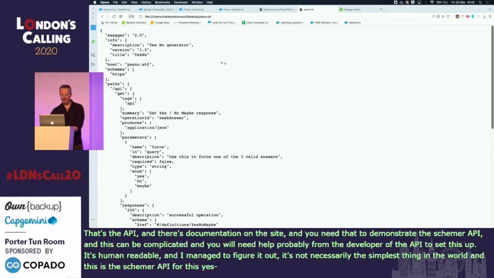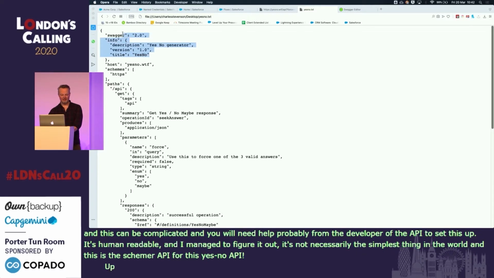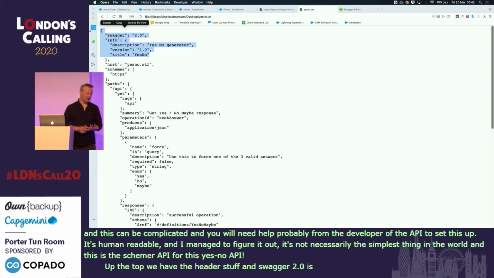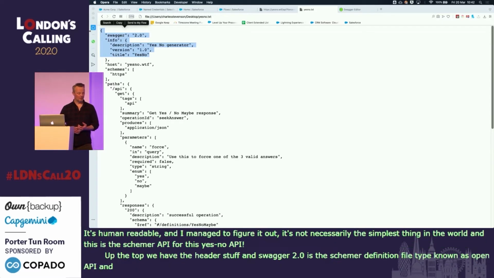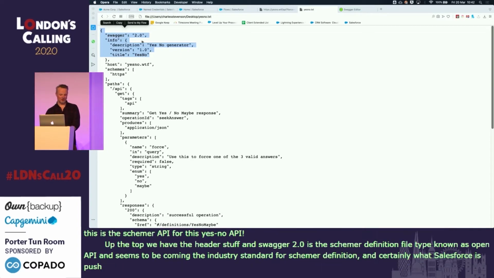Up at the top here, we've got some sort of header stuff. Swagger 2.0 is the schema definition file type. It's also known as OpenAPI, and it seems to be becoming the industry standard for schema definitions, certainly what Salesforce is pushing. There are others out there, but this is Swagger 2.0.